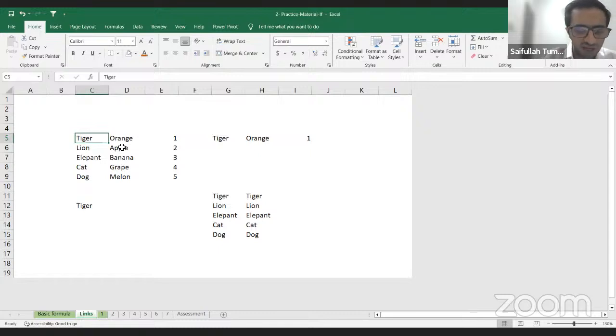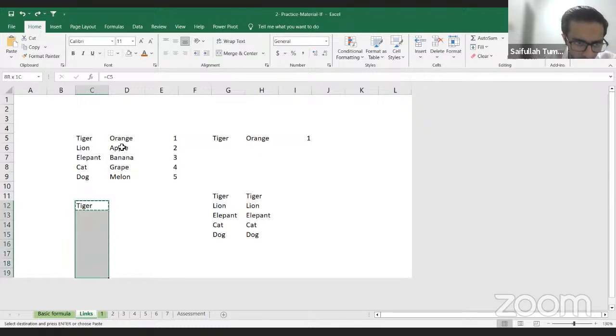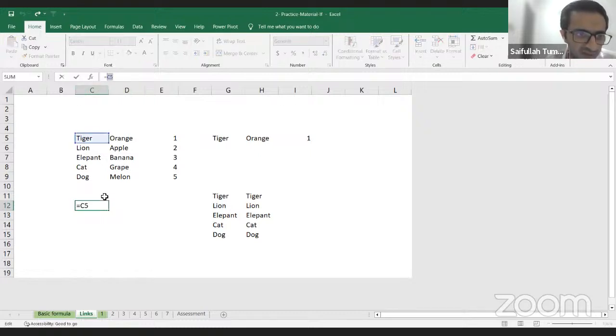For example, if I change anything here, the changes will be made here automatically. For example, if I change tiger to cow, automatically it will make changes. For example, if I want to copy this same thing downwards, so I copied this thing and now it's different because the cell referencing isn't correct. Why isn't it correct? Because it's not copying tiger. It's copying cell address C5.